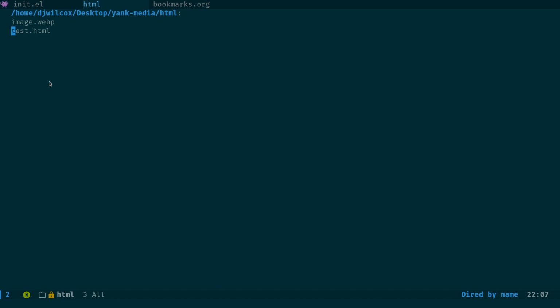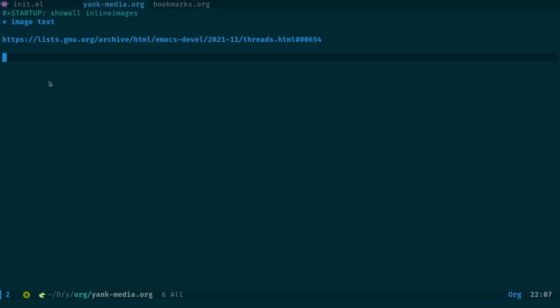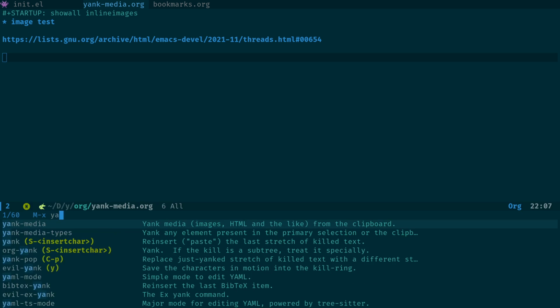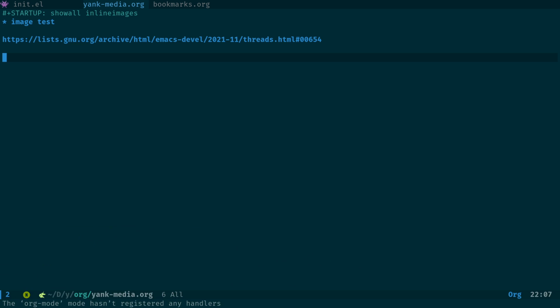So what I'm going to do is actually come across into this org document. Now if I run yank-media, what happens in the org document here is you'll see org mode hasn't registered any handlers. So the way this command works is you actually have to register a handler for this command for a particular mode.